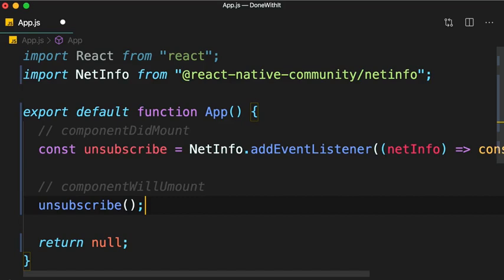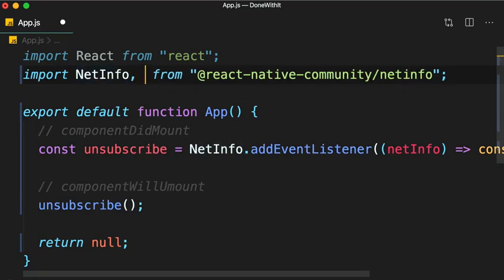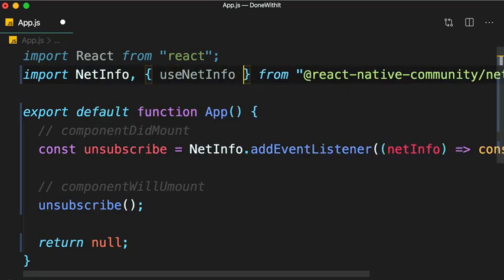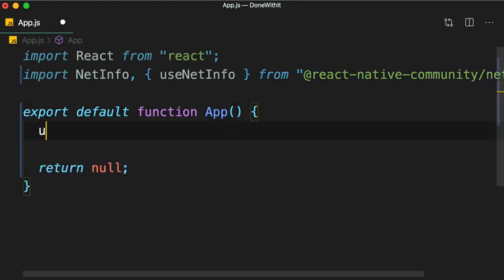Now in this course, we use function components. So we have a special hook that hides all this complexity. So let's import the useNetInfo hook. Now let's call it over here. We get a NetInfo object. All that subscribing and unsubscribing happens under the hood inside this hook. So here we have a NetInfo object.